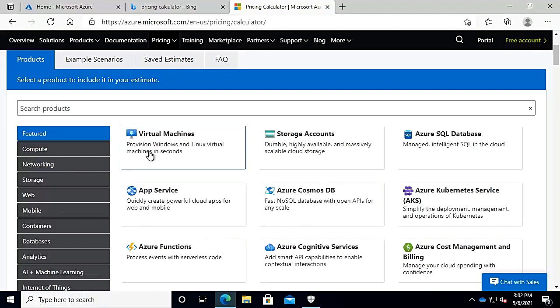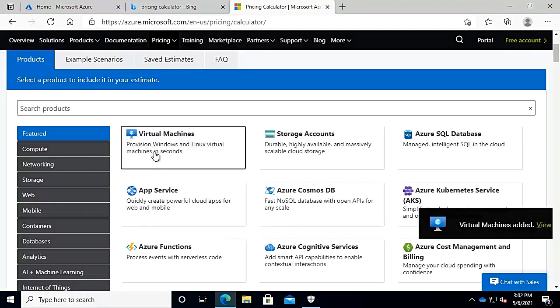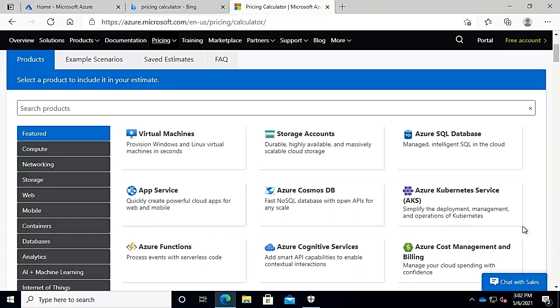This is the pricing calculator. So we'll hit virtual machines just to kind of show you. It adds that to our views. So we just got to go over there and click view. I thought that I did.